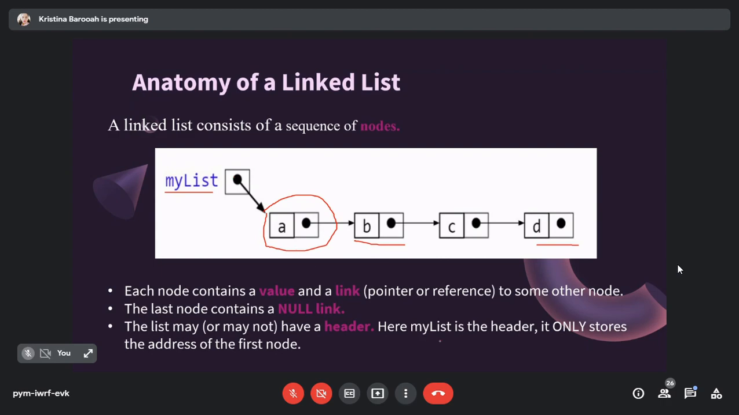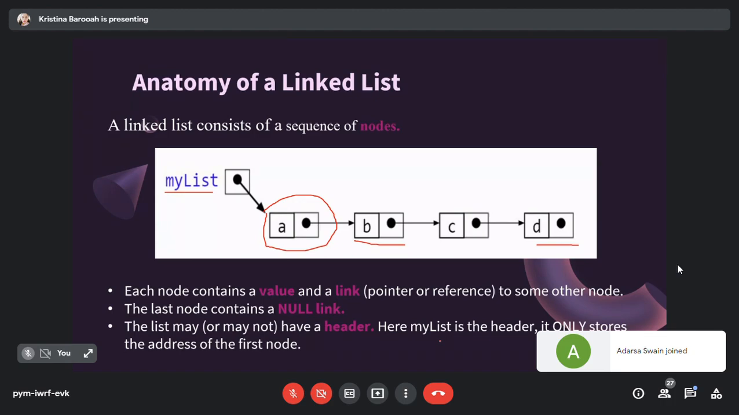So here, my list is the header, and it only stores the address of the very first node of the linked list, right? And no data value is stored in the header part. So that is the entire concept of a linked list in very simple words.